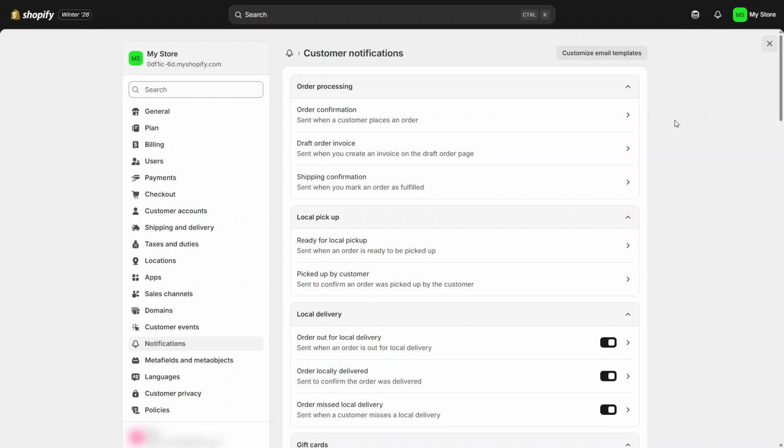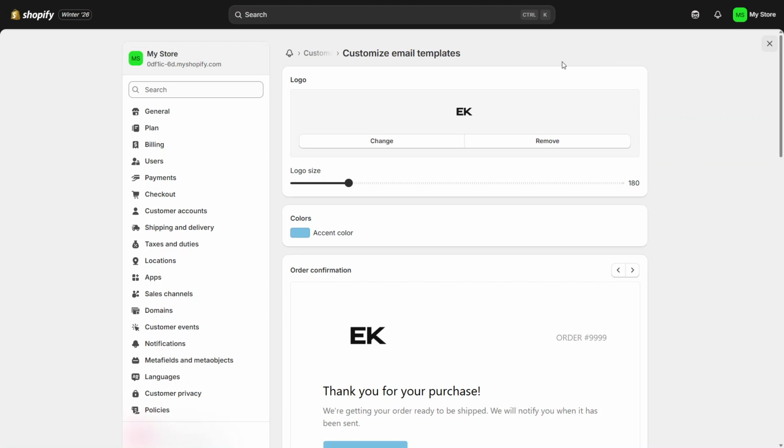When you're inside the Notifications page, look toward the top right area of the screen for a button that says Customize Email Templates. Click that. This takes you to a visual editor where you can adjust some of the styling of your customer-facing messages, including what effectively acts as your thank you content.